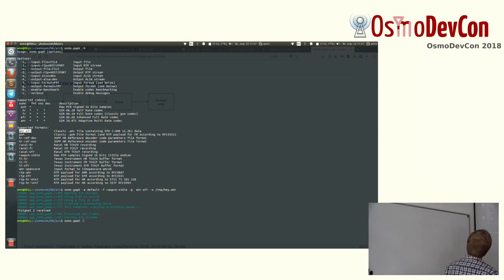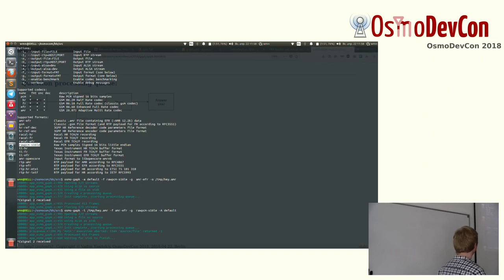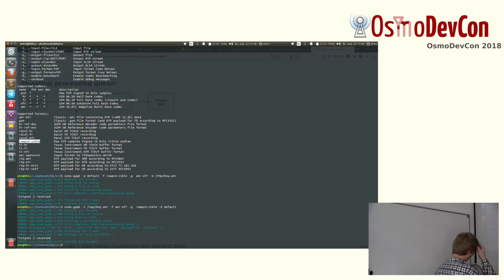You need the input file. You need the input format, which we used here. And the format we are going to convert it to is raw PCM back, and play to also sink ALSA. Yeah, the default playback device. Simple example of... I hear myself here, yeah.